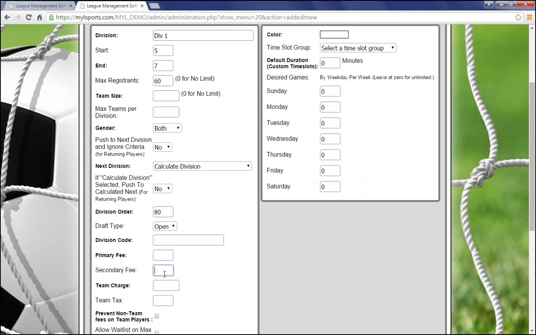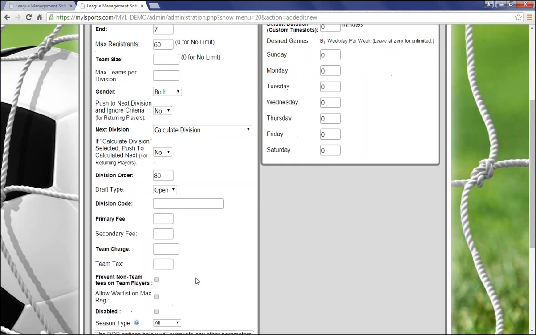You also have primary fee and secondary fee. These may display. These are for your umpires, so these are the base fees. So every umpire will be charged this primary fee and everybody will be charged this secondary fee who works this division. This can be kind of a blanket. You can also set those in the umpire or the officials options.